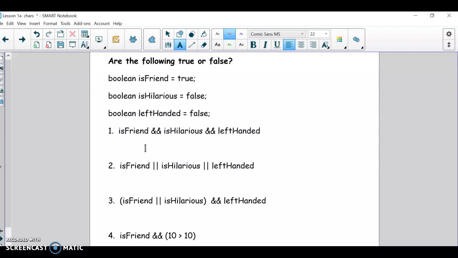All right, so first one is going to be false, because how AND works is all of these things have to be true. This and this and this. And since one of them is false, is hilarious is false, this whole statement is now false. Or is sort of the reverse of that. We can have is friend be true, or is hilarious be true, or left-handed be true. So as long as any one of those is true, the whole statement will evaluate to true. So is friend is true, and that's enough to make the whole thing evaluate to true.